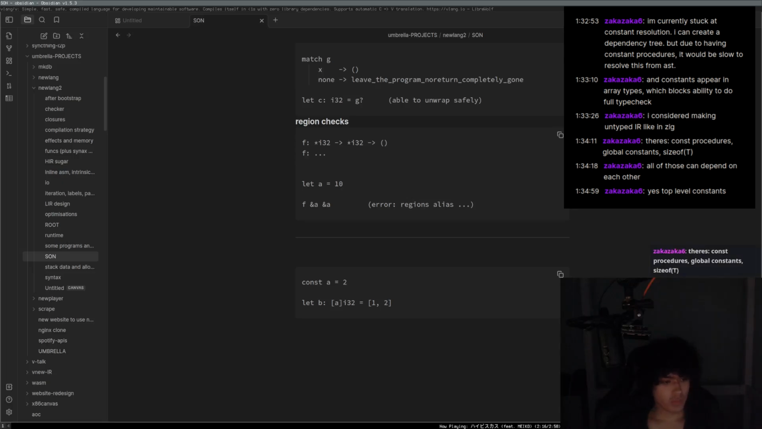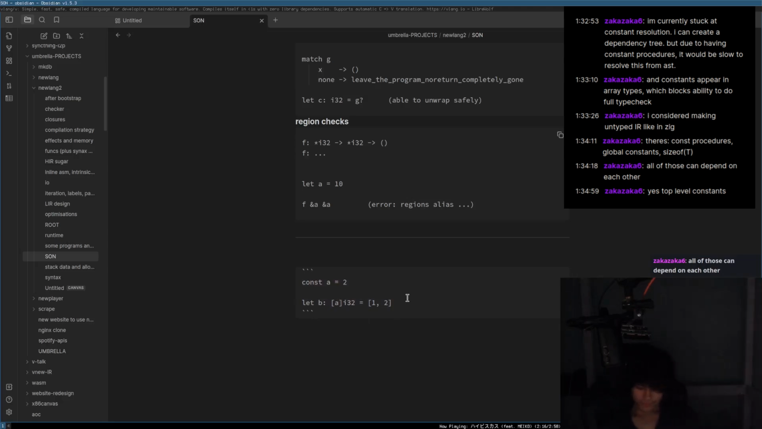Const procedures, global constants, and size of T. Oh man, I'm going to want to add this to my own language. So, what you just explained is a very hard thing. What programming languages do is constants. So I'm going to assume that constants can only be declared at the.